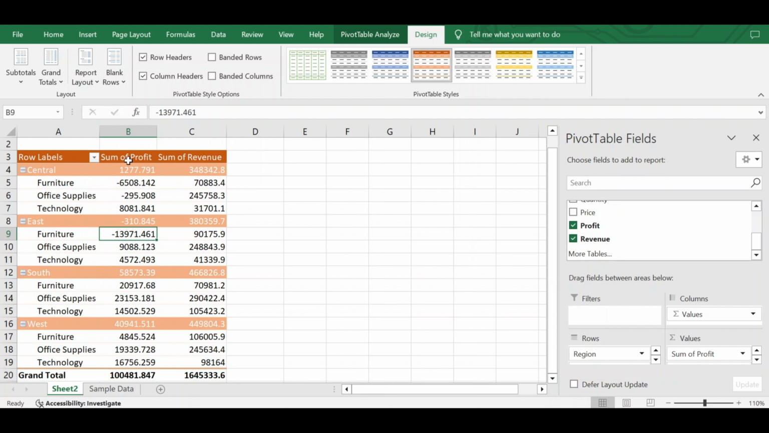With this, you can also rename the fields present in the pivot table. Click on the header and type the custom field name that you want to give. Say, I'll give total profit instead of sum of profit.